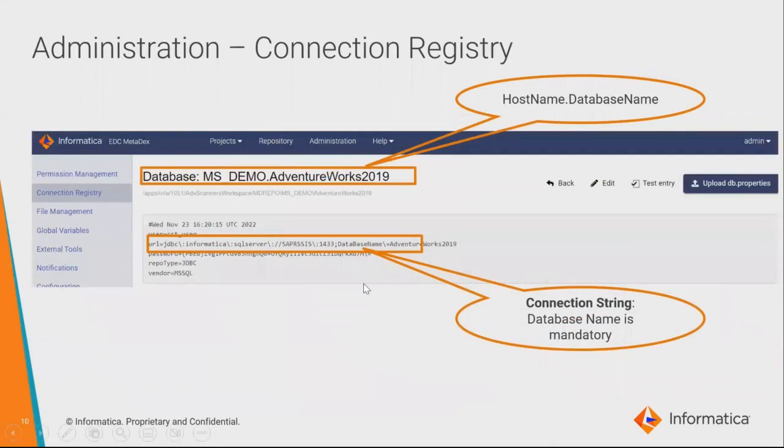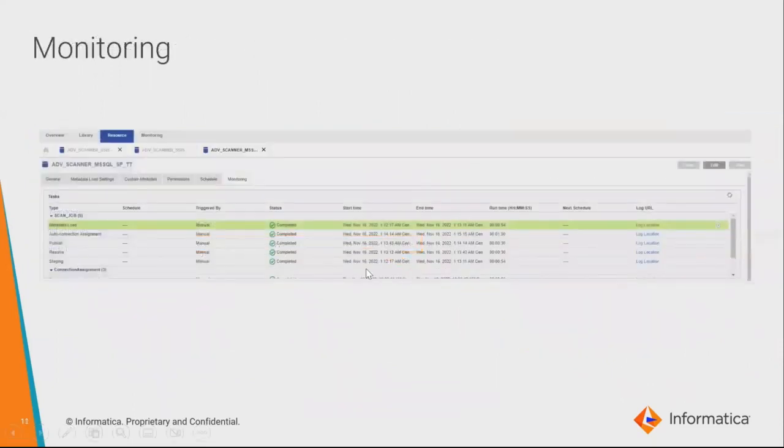For the connection registry, you need to establish the connection with the default port 1433 and provide the host name with the database name, and ensure that the database name is added as part of its connection string. This is mandatory. Once you have executed the job, you should see the result in the monitoring window like this in EDC.